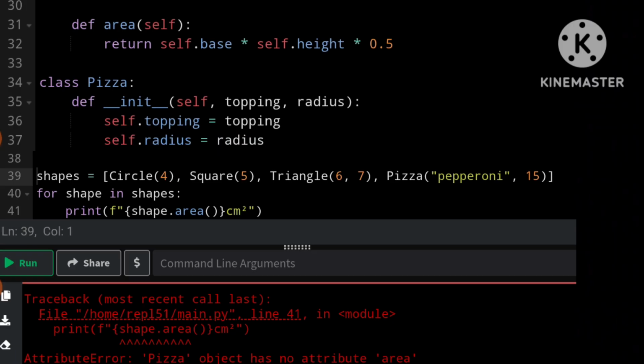Within my list of shapes, I will add a pizza object, but I have to pass in a topping such as pepperoni. And what is the radius of the pizza? Let us say 15 centimeter. So our pizza class doesn't have an area method. Here is what happens when I run this. We get an attribute error: pizza object has no attribute area.